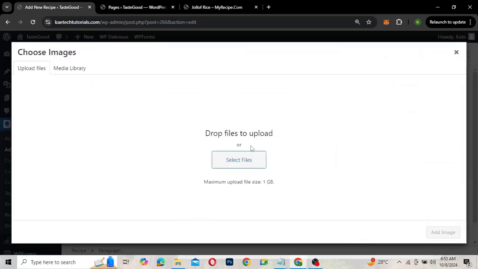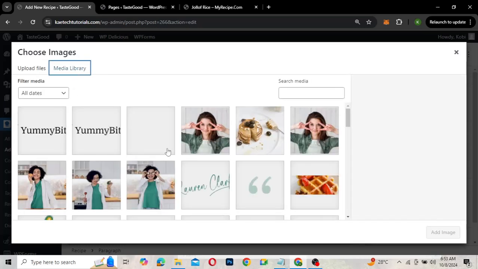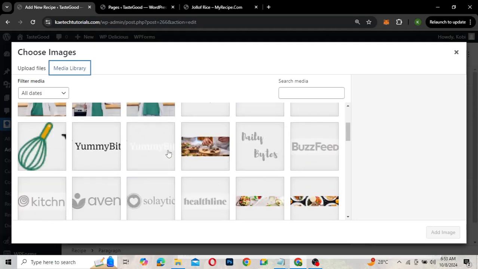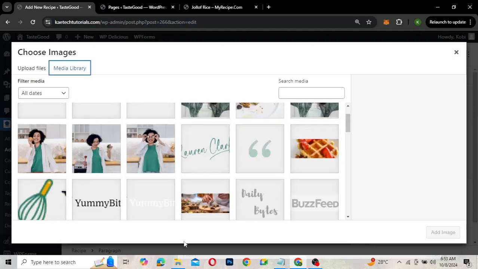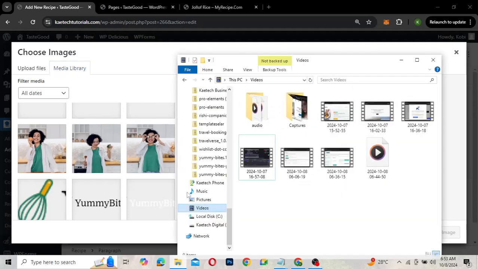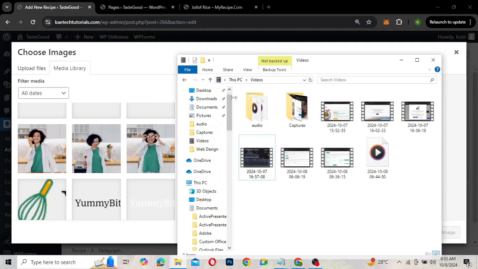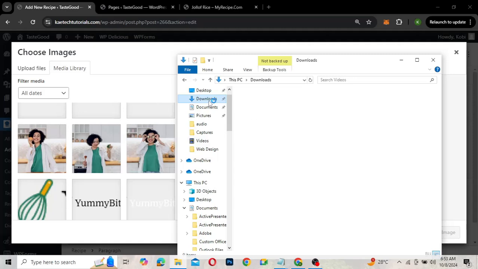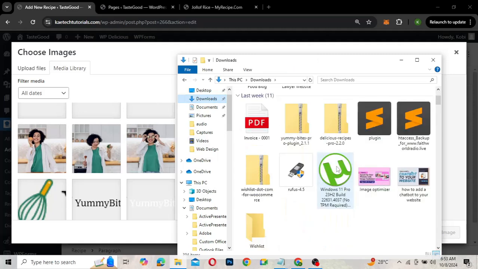So I'm going to just click over here, go to the media library. Now if you don't have images that you want to use over here, of course you can go ahead and get your images ready. So what I'm going to do is I'm going to go to my downloads over here. I have some images that I want to use for this particular video.